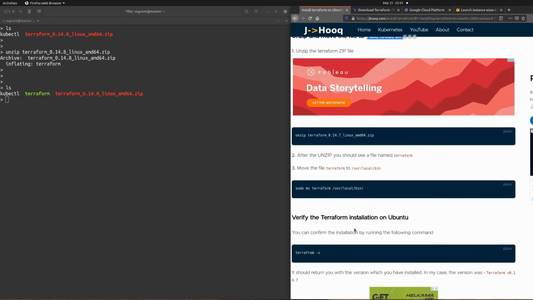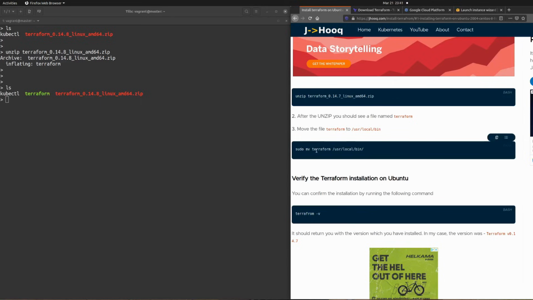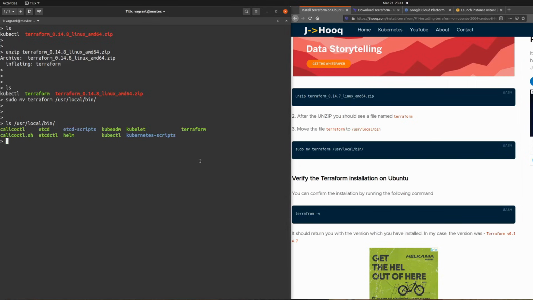For that, we need to use the command sudo mv to move the terraform file into /usr/local/bin. And for that, you need to have sudo permission. Otherwise, you won't be able to move this file inside the /usr/local/bin directory. So I'm just going to copy this command and paste it over here. Here you can see my file has been moved, and you can verify using ls /usr/local/bin, and here you can see terraform has been moved to the /usr/local/bin directory. And now we can verify the installation by running the command terraform -v, and here you can see we have installed Terraform version 0.14.8.